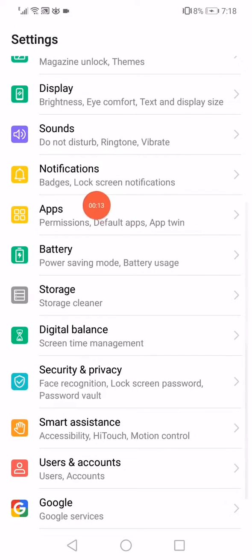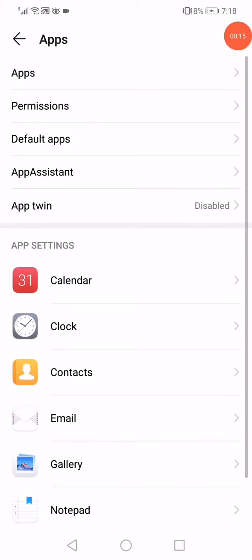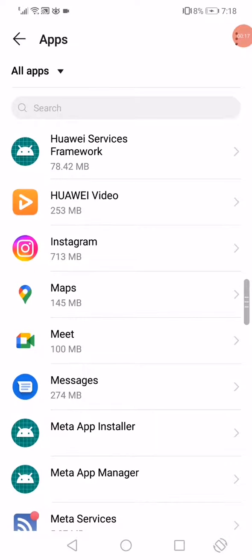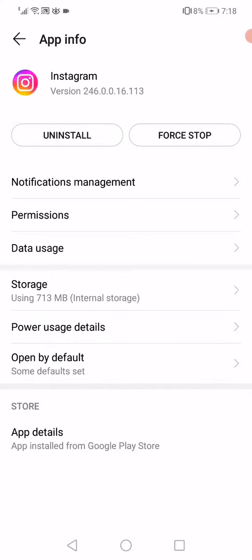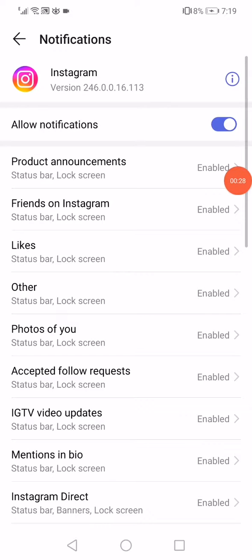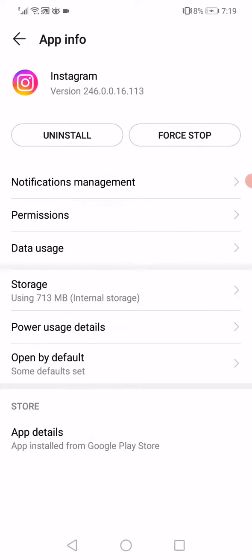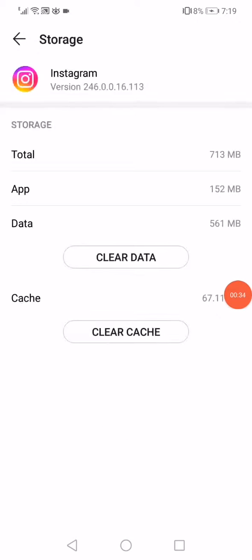First thing, open the settings on your phone and then go to the apps manager, go to the apps, and then here on this page you will find all the apps that you have on your phone. Go to Instagram and click on it. Click here on force stop, go down to the notifications management, turn it off and on again, go back, click on storage, click here on clear cache, and then click here on clear data.